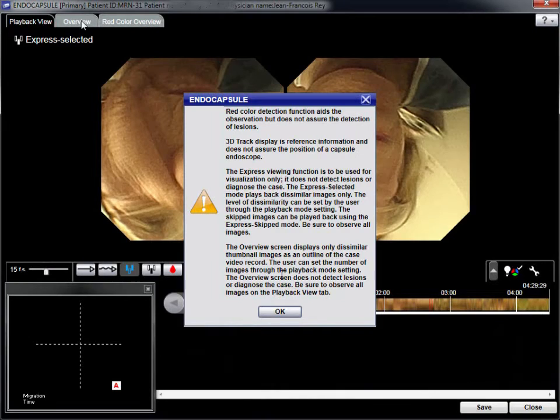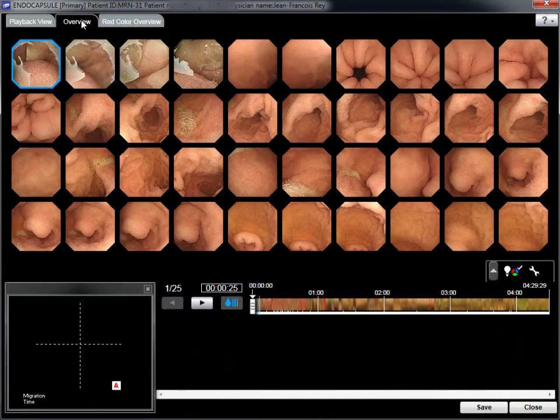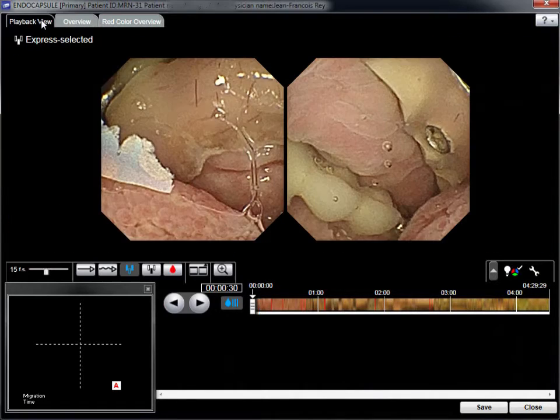This screen displays all of the features of the reading software, with the most useful for diagnosis being the Express Selected mode. At this stage, the quality of the recording is assessed, including the presence or absence of debris or bubbles. The 3D tracking graph is activated by thumbnail images of landmarks.